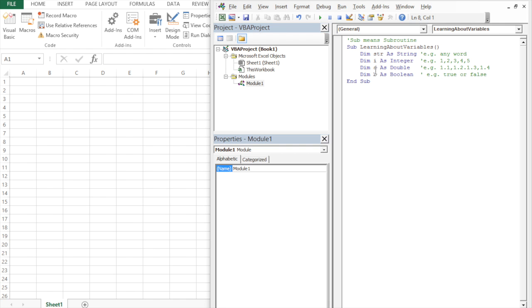This represents normally numbers 1, 2, 3, 4, 5. Next, we have Dim D As Double. Example, 1.1, 1.2, 1.3, 1.4. This means double has decimal places. Next, we have Dim B As Boolean, which means the variable is either a true or false value. You'll notice that we normally define Dim in front, which means dimension. With this, we have just established 4 types of variables to store our data.